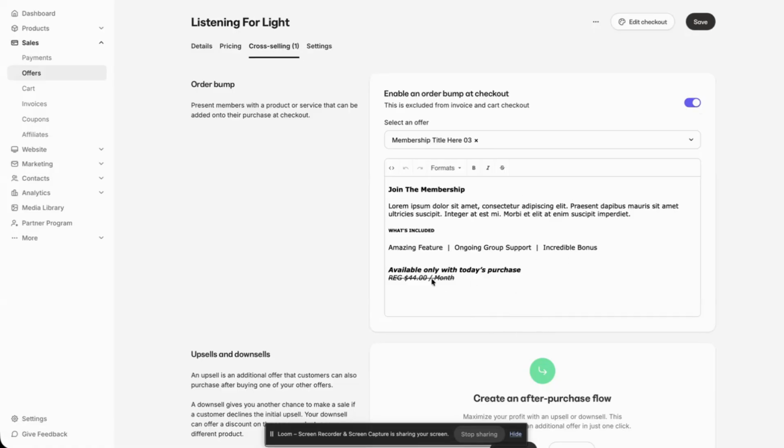This is what I recommend the layout to be. A short description. This is just lorem ipsum for now, but you would fill this out like a high vibrational description of what your membership includes, and then 3 main points that it includes, how much it is, and then it'll show the price afterwards, as long as you set up an offer for this order bump. So it's getting me to choose an offer. So I chose the membership offer, and so that's been given a price point already. And so it's $33, and then I'm showing it as $44 regular.